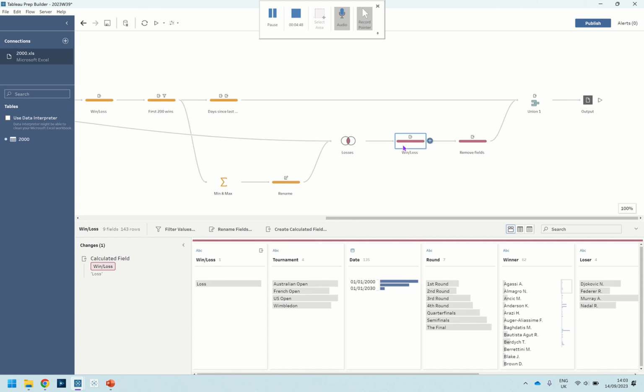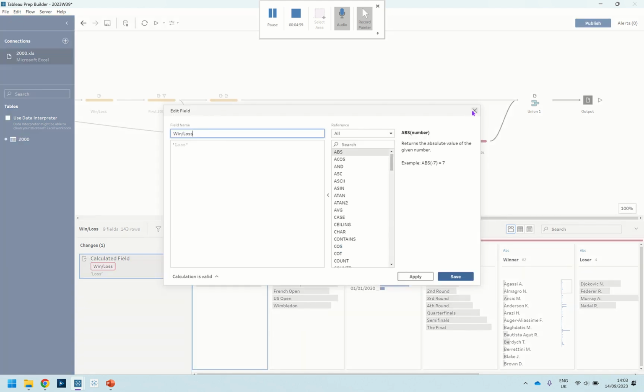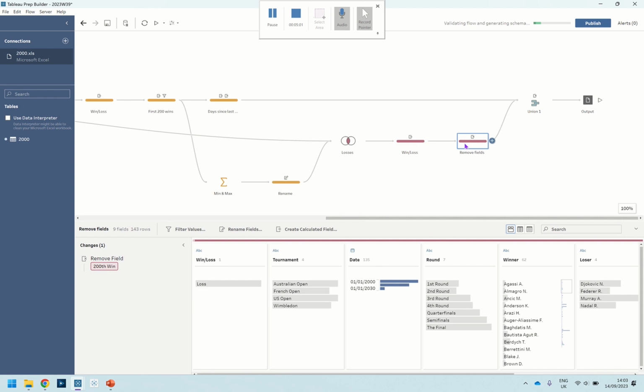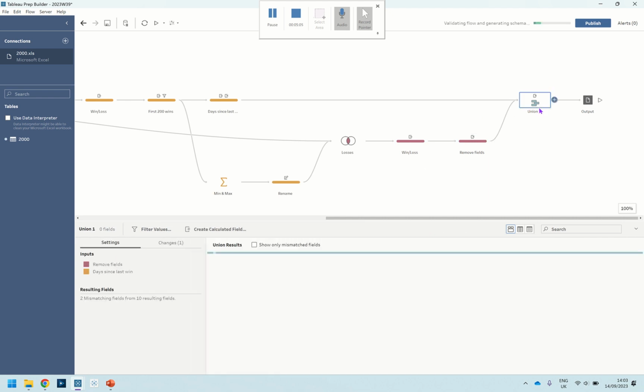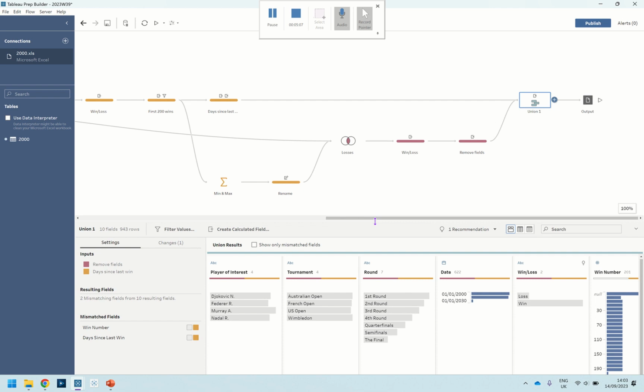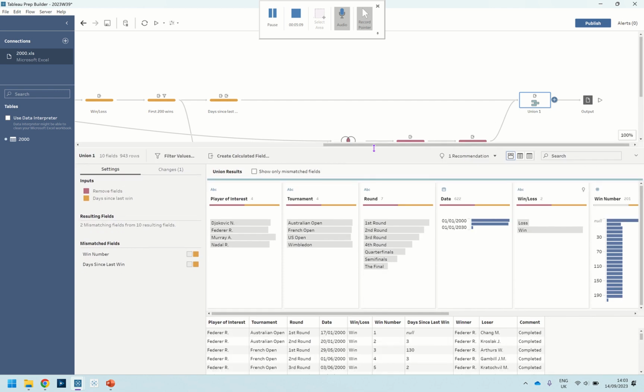And now we're certain that these are all our losses because we joined based on the loser field, and we can see those all over here. So we just make a calculated field in the win-loss. This time these are the losses. Remove any unnecessary fields that we have there, and then union back together with our wins. So we have our wins and our losses in the same data set.